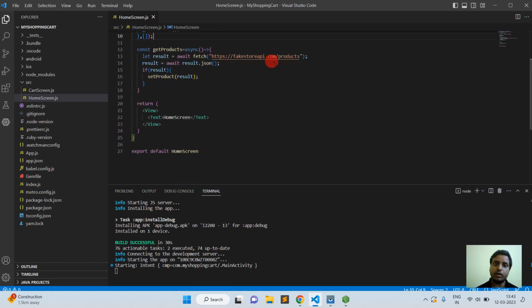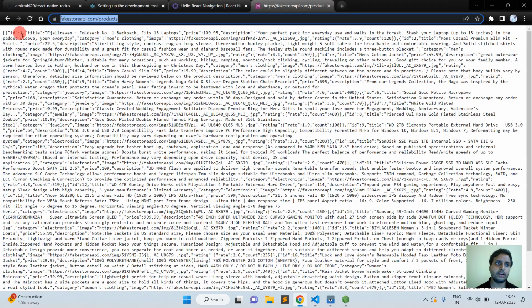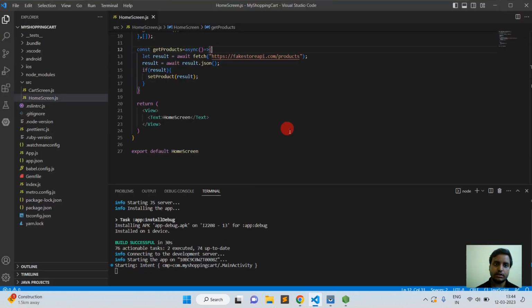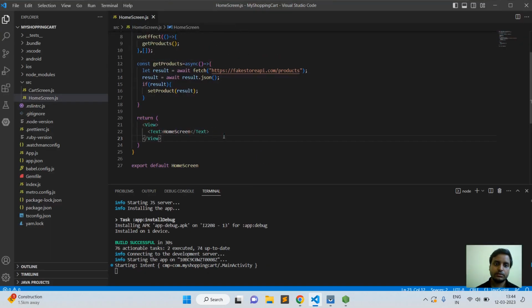Now we will get all the data from this API, like title, ID, price, description, images. So now I'm going to decorate this page, this home page. So here we will apply some CSS.